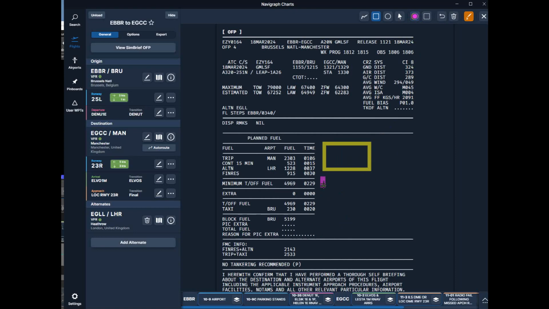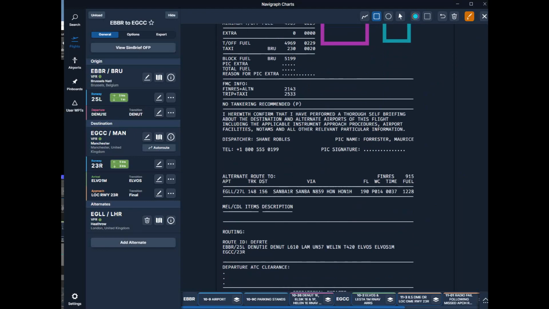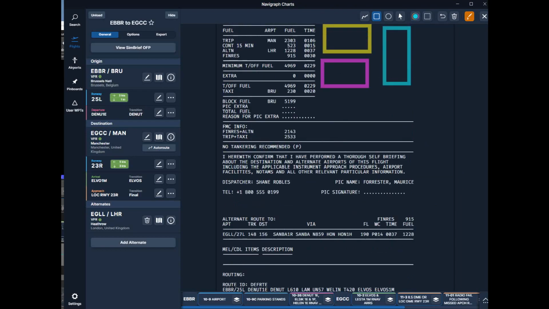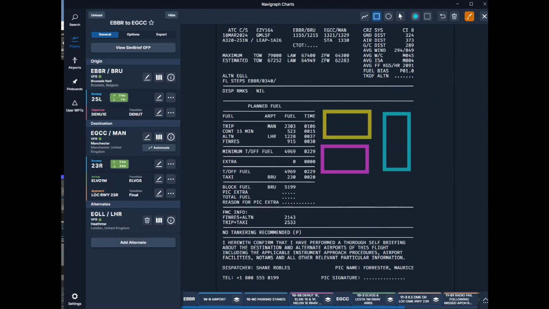Which I think is really great. You can block off information. You can see information that you want to refer back to really quickly, like you want your block fuel, and so on. You can just do that there. Just one second, bring that down a touch. Let me line that back up.